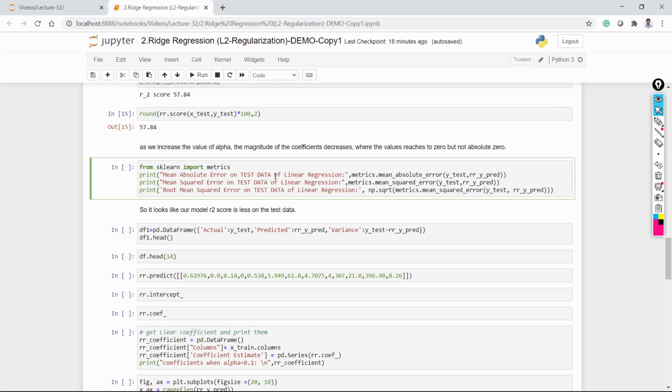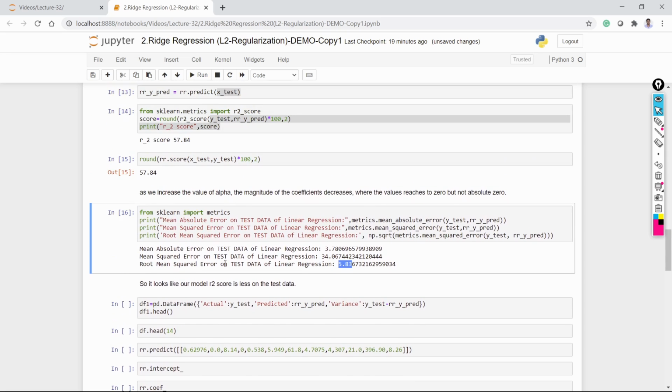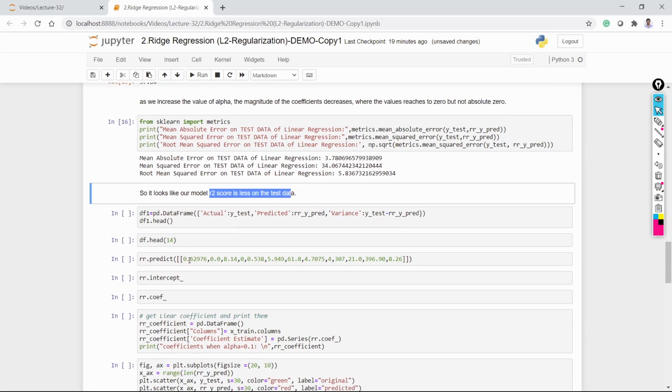Then I will import my metrics: mean absolute error, mean square error and root mean square error. I will apply the metrics on this test data. So 3.78 is the mean absolute error, 34.06 is my mean square error, and 5.83 is my root mean square error. Here my R2 score is very low compared to the training data set.